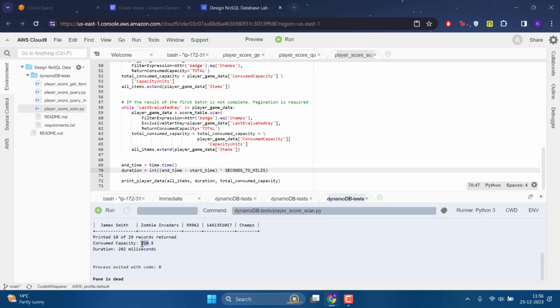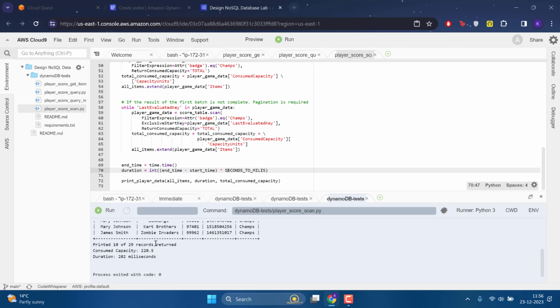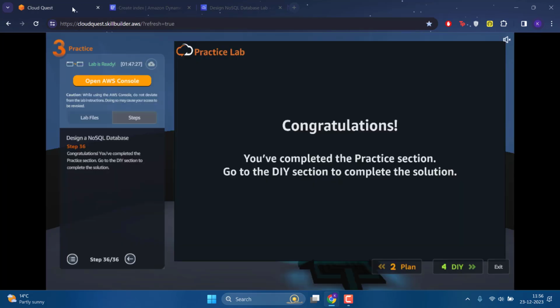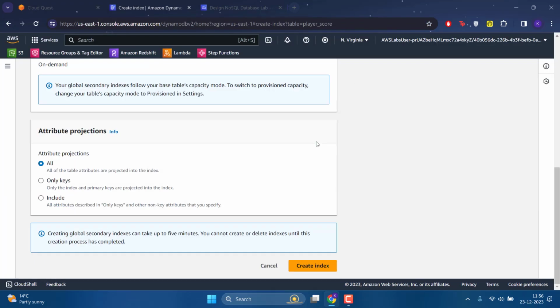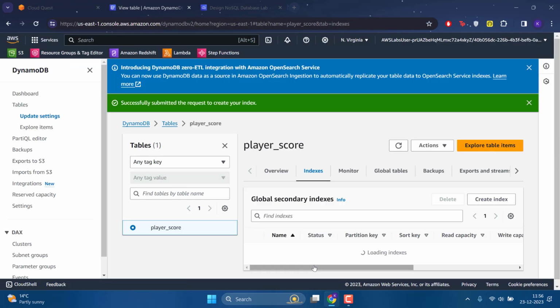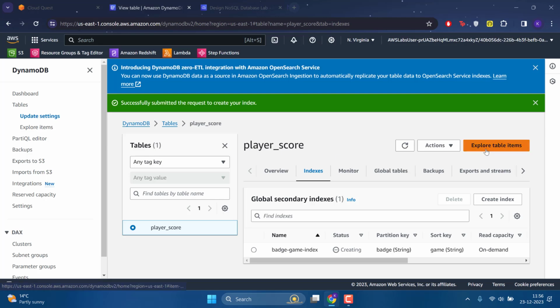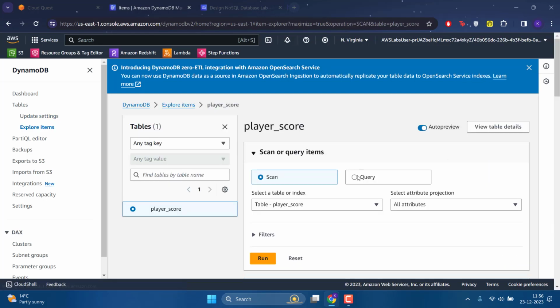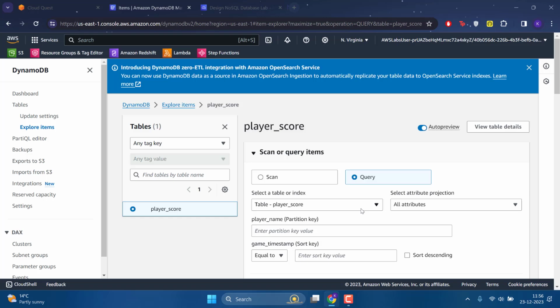So here, how long does it take to return 29 records? 220 capacity it took, not the time, 220. But after creating the index, they are telling us how long it will take. Let's see, go ahead. Let's create the index, which is created. You can go here, explore tables, query, and we are not going to query that. We are going to query the index, and the batch is, I think, champs.